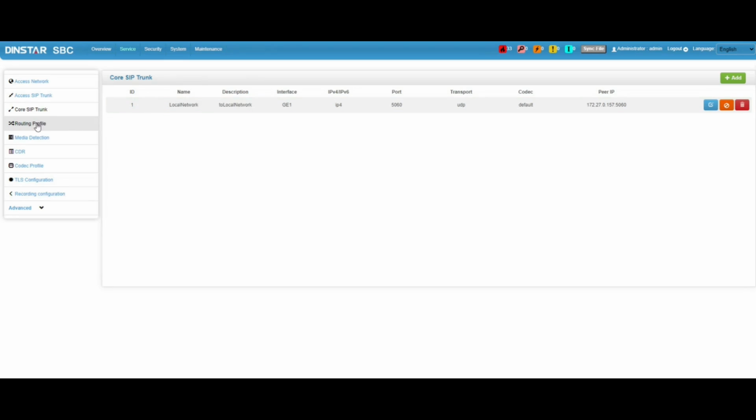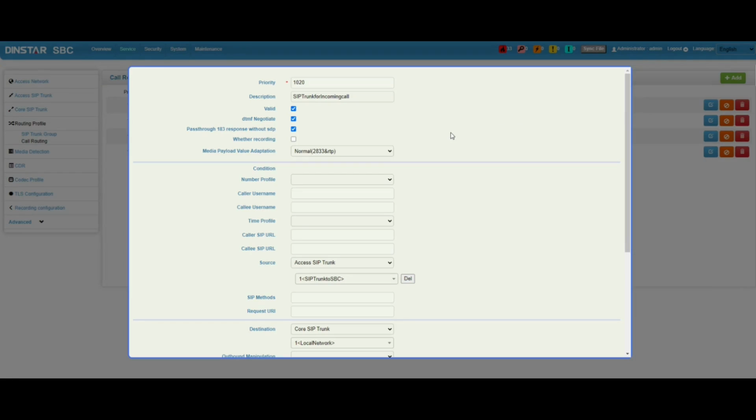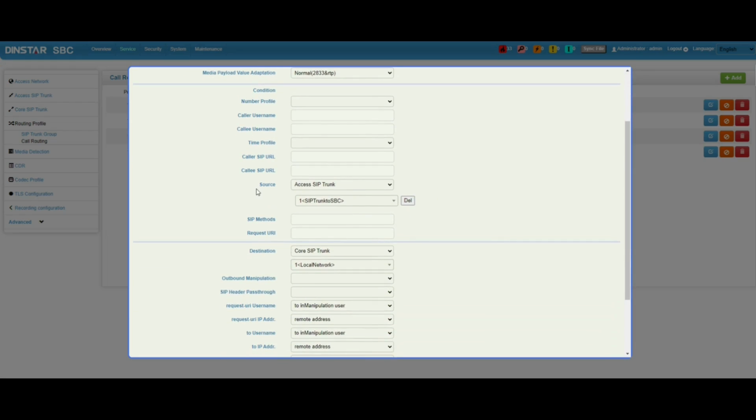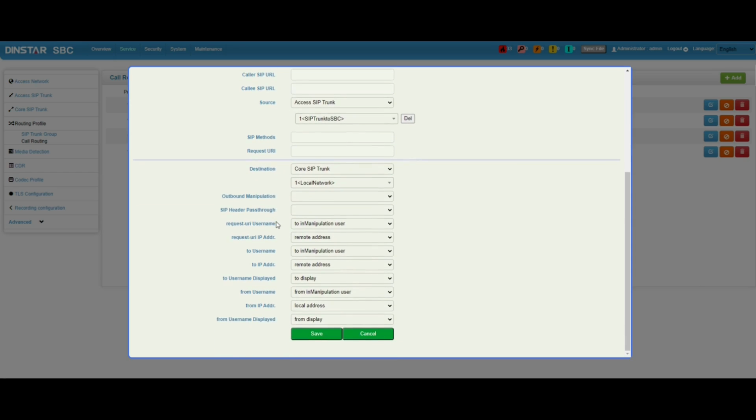After that, you will set the call routing. Here is for the incoming call, and for the outgoing call here. Here we have some configurations. You have to check the source, make sure the source is the outside SIP trunk going this way, and the destination is the core network. So you have to check the core network.